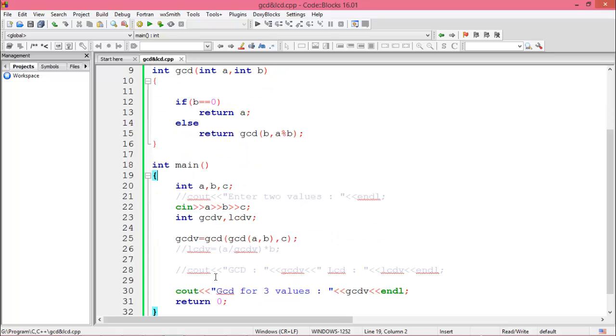So for efficiency, you can use the LCM value. Here, first value is divided by the GCD value, then multiply by b. Okay. So this is all about GCD and LCM.